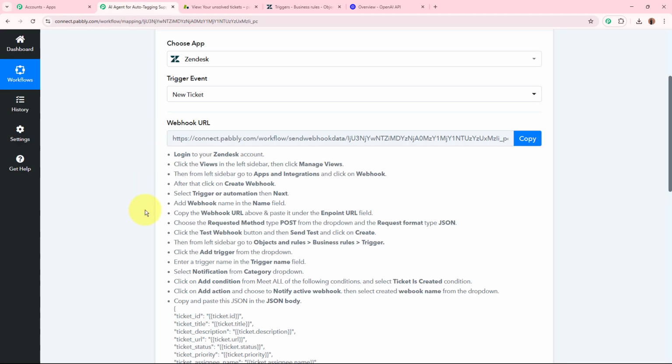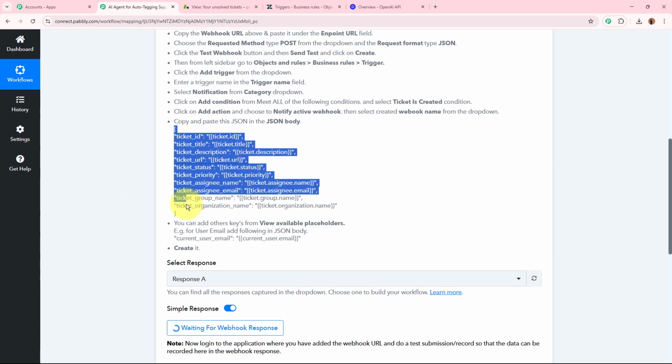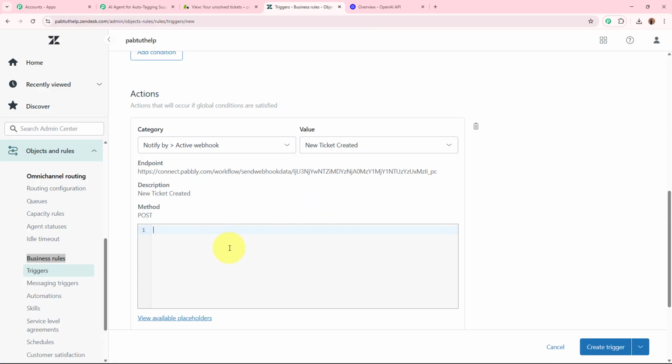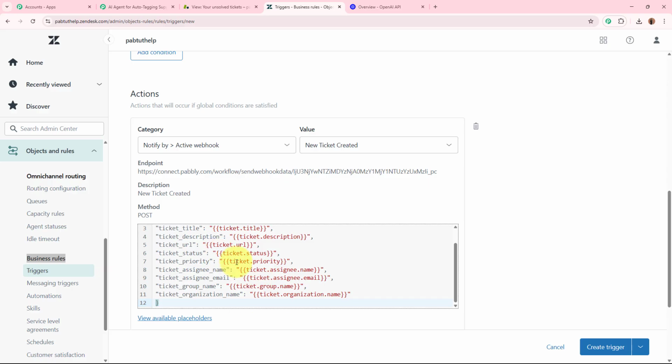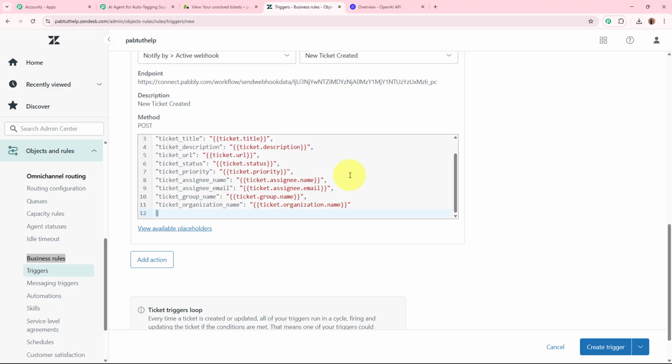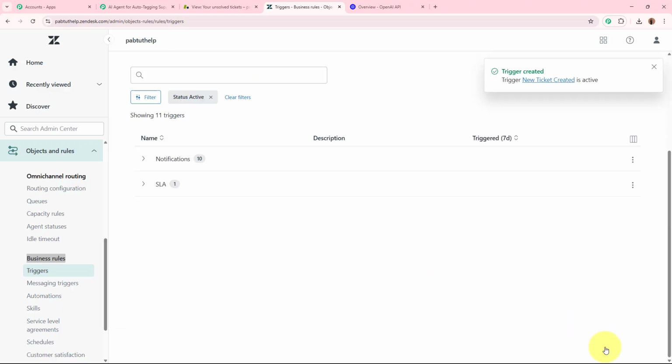For the JSON body over here in the help desk, we have received this JSON body right here. So I'm going to simply copy this body from here and paste it in this field right over here. If you want to make any changes in this JSON body, you can definitely do that according to your requirement. After placing in all the required details, click on this create trigger button. A trigger is then going to be created.